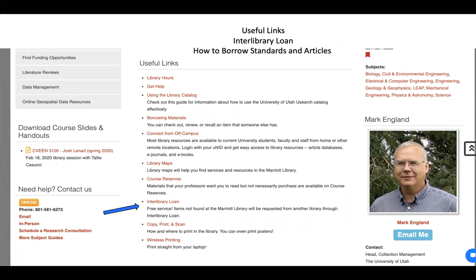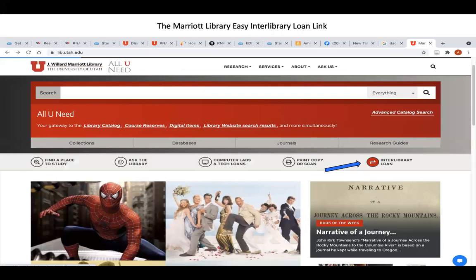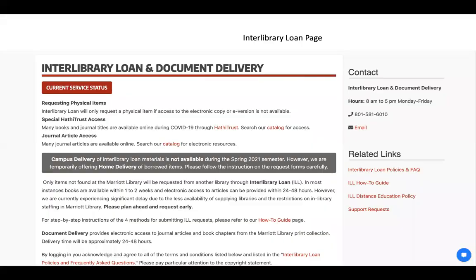You will fill out an online form to request the materials you need from another library. A more direct way to easily access interlibrary loan, click on the Interlibrary Loan button at the far right below the gray bar. Journal articles and standards obtained by Interlibrary Loan Service will usually arrive at your email address in PDF format. This electronic article delivery service usually takes between 1 or 2 days.